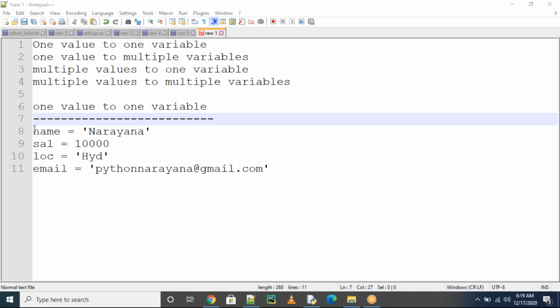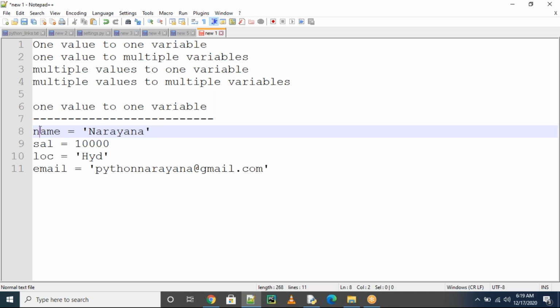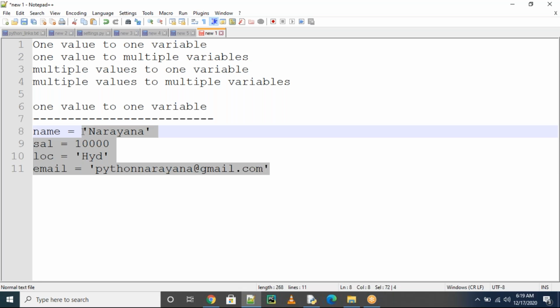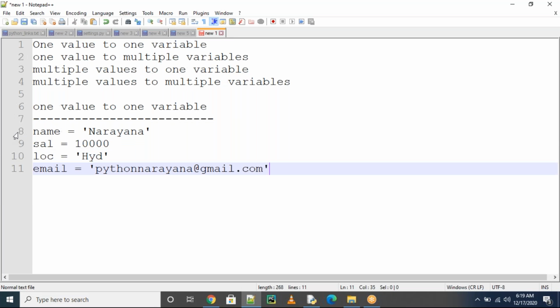Okay. Now, what do I want here? I want to store all of this at a time. Even though I want 4 variables, I want to finish it all in a single line.